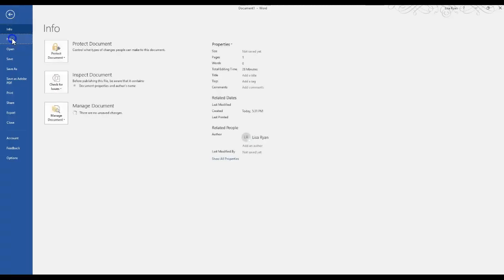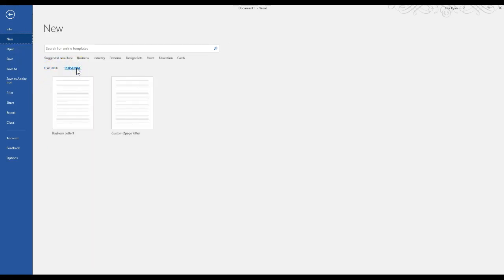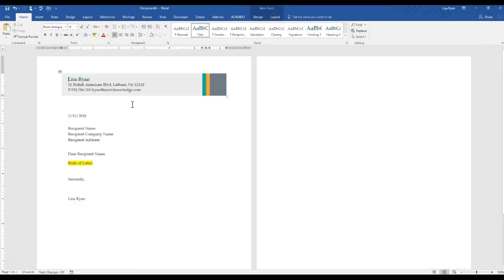Now all I have to do to get a fresh copy of the letter each and every time is click on File and choose New. And under this Personal option would be any templates that I created. And when I click on Custom 2-page letter, you'll notice it is the letter as I left it before with 2 pages.